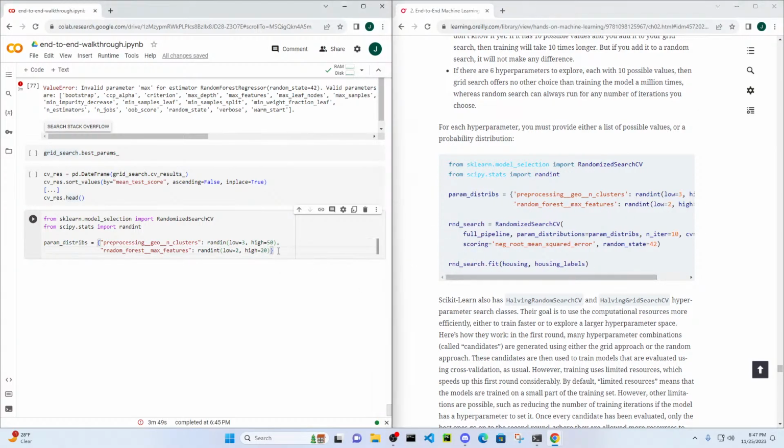But the thing with that is, what if you don't choose the best possible hyperparameter solution? How can you be sure that the one which you have picked randomly is the best?